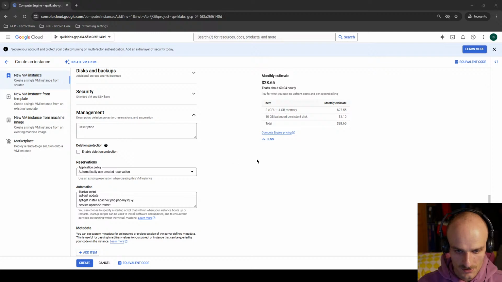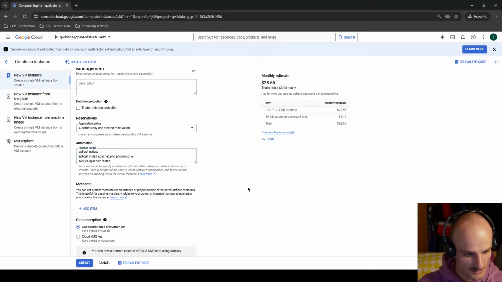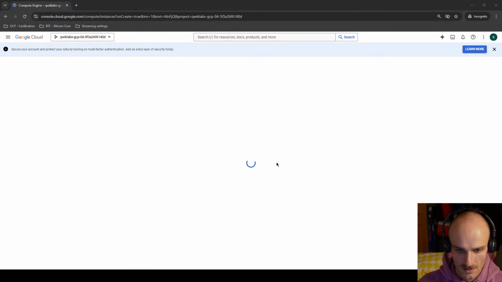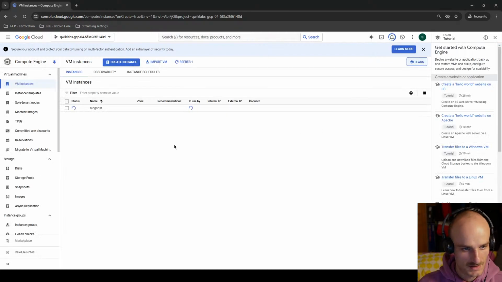Sorry, if you accidentally put it in, it won't be okay. Okay. Leave the remaining settings as they are, then click create. Okay, wait for the instance to launch and be fully available for use. On the VM instances page, copy the bloghost VM instance internal and external IP to a text editor for use. Okay.